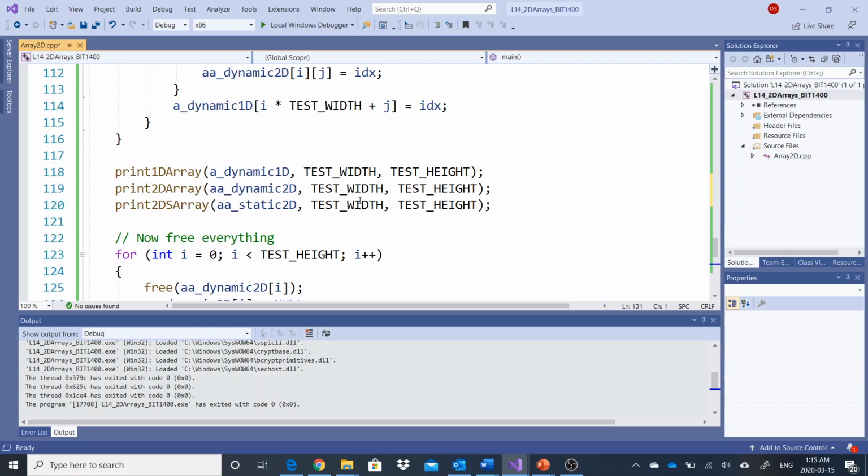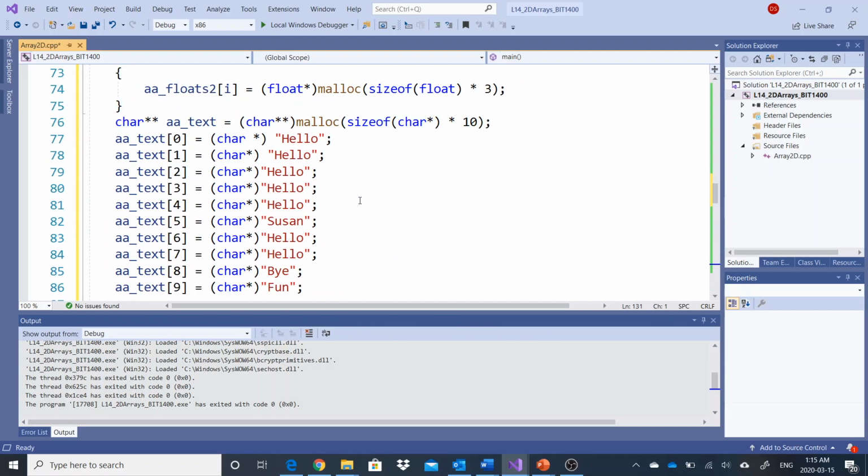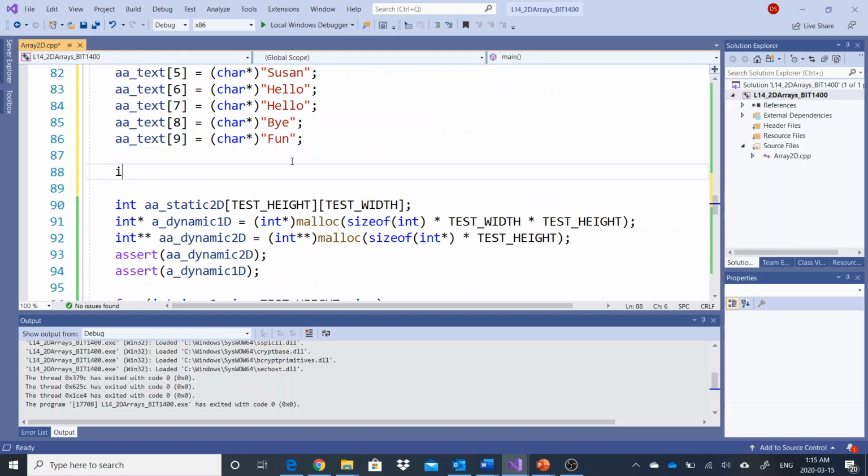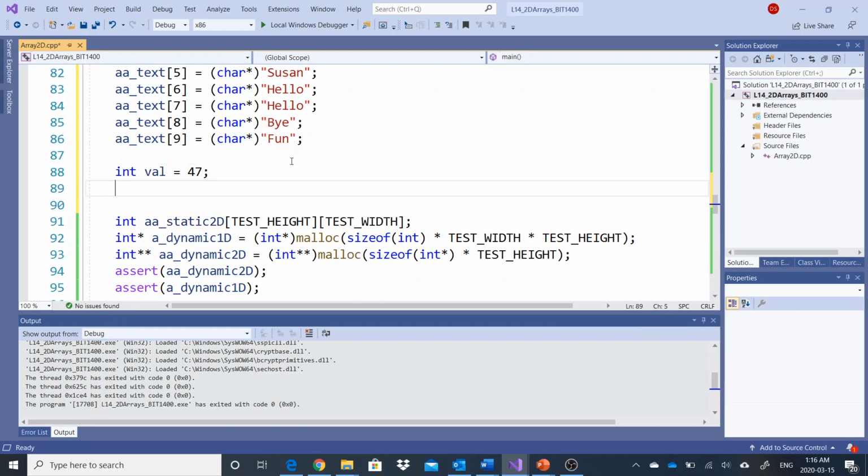Let's see if I can do one more thing. Just in case you don't believe me, here is int val is equal to, let's say, 47. Great. I want to turn on an individual bit here. Val is 47, therefore I know the one's bit is on. I don't know if the two's bit is on, so we're going to find out.